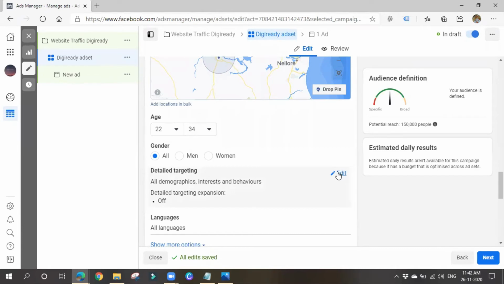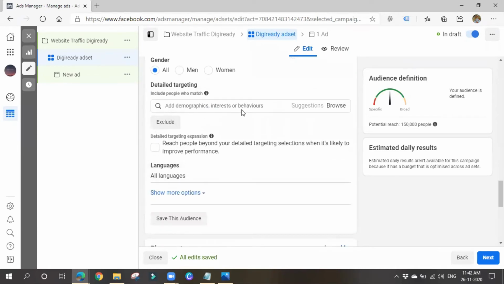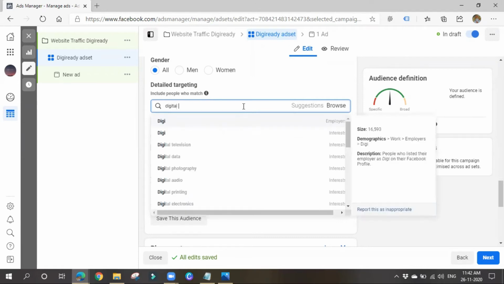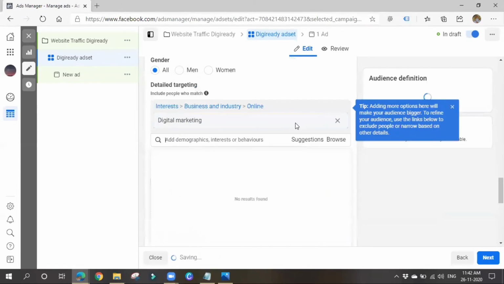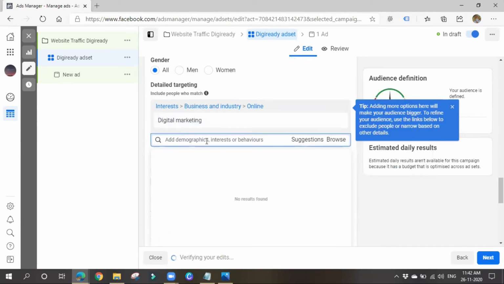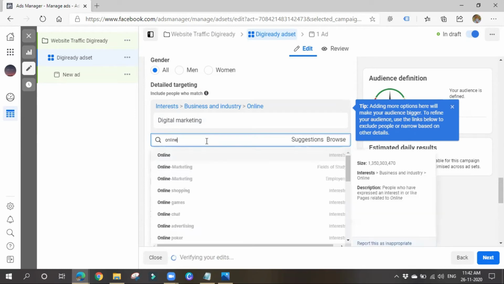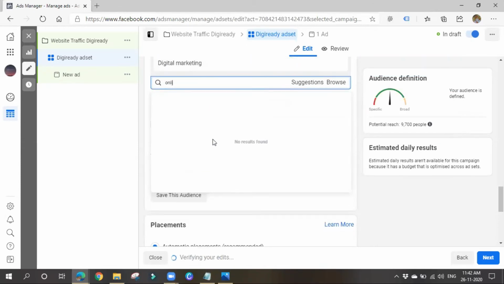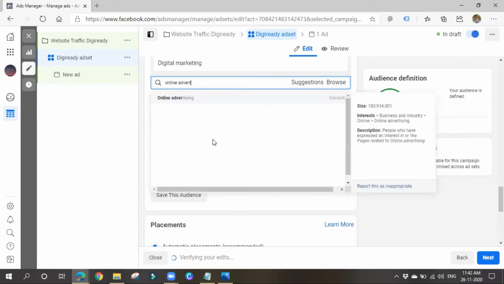Next thing is detailed targeting. We can target people based on their interests and behaviors and all. So you can search. I want to show my ad to people who are interested in digital marketing. Here, all your chosen things will be shown. Under interest, it is this thing. I want to show my ad to people who are interested in online marketing also. It is showing me some interests: online advertising, online marketing.